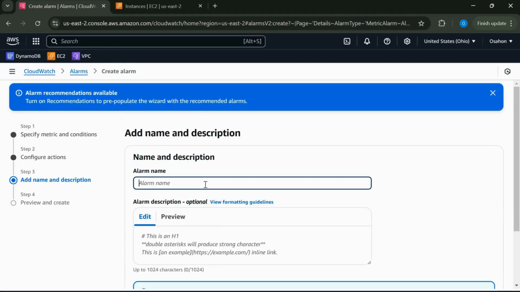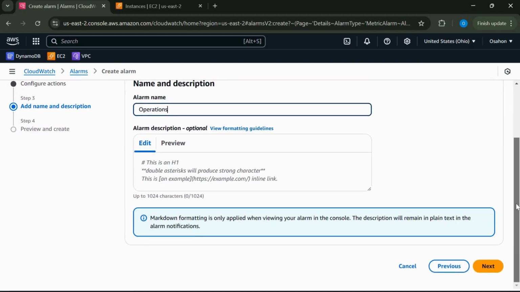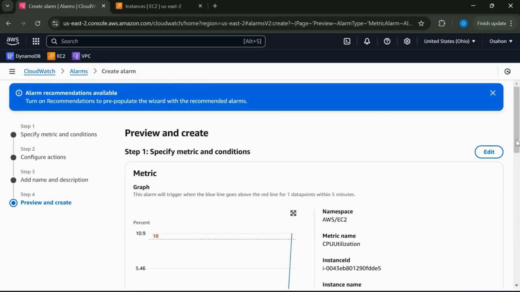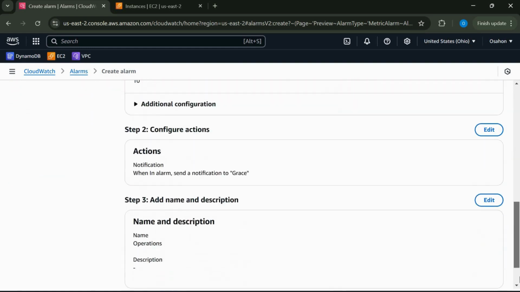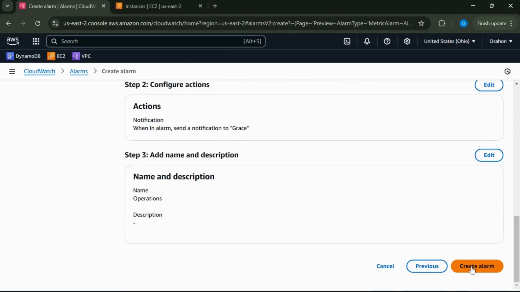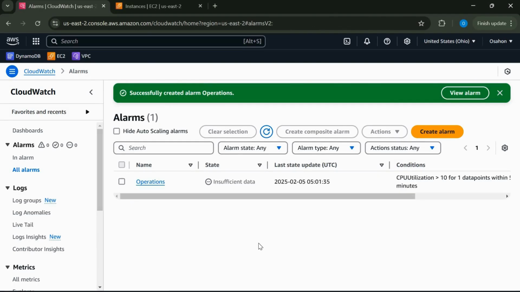Now for the description of the alarm, I'll put operation. You can give it a name of your own. So I'll move straight down and click on next. At this point I have successfully set up an alarm, just the preview, and I'll click on create alarm. The status is showing insufficient data. That means it's still being processed. Just give it a little time for an update.